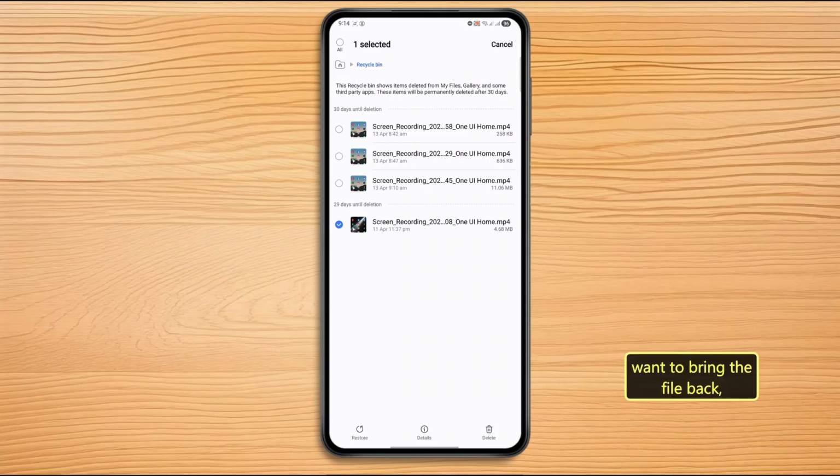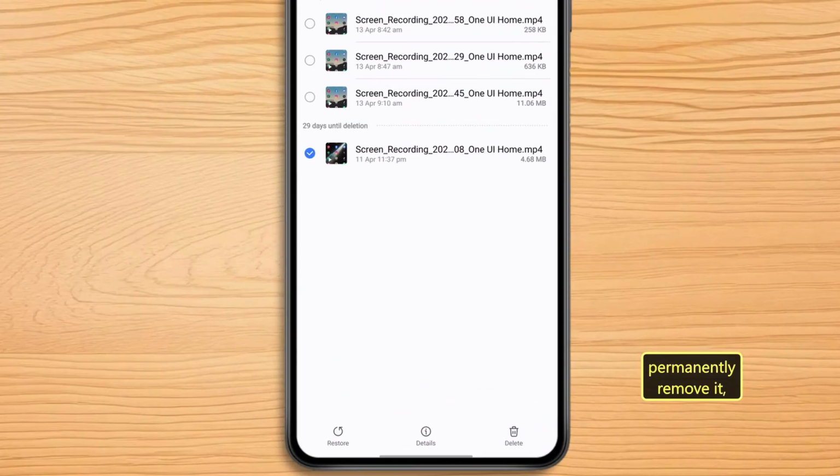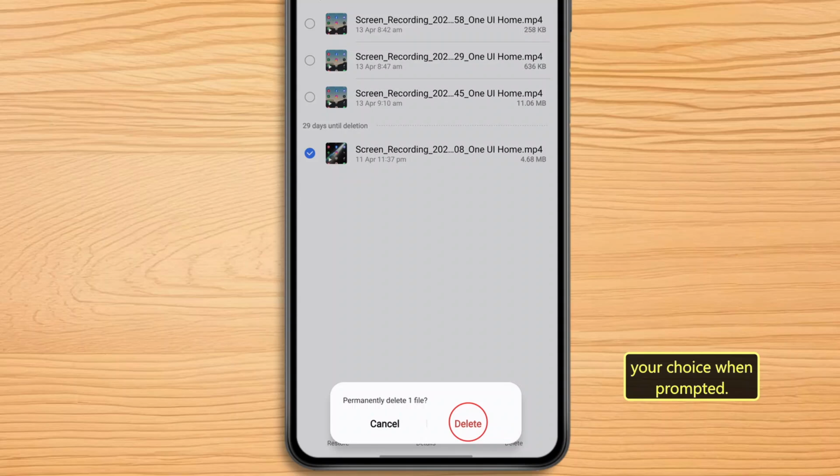At this stage, if you want to bring the file back, tap Restore and it will go right back to where it was originally. Finally, if you want to permanently remove it, tap Delete and confirm your choice when prompted.